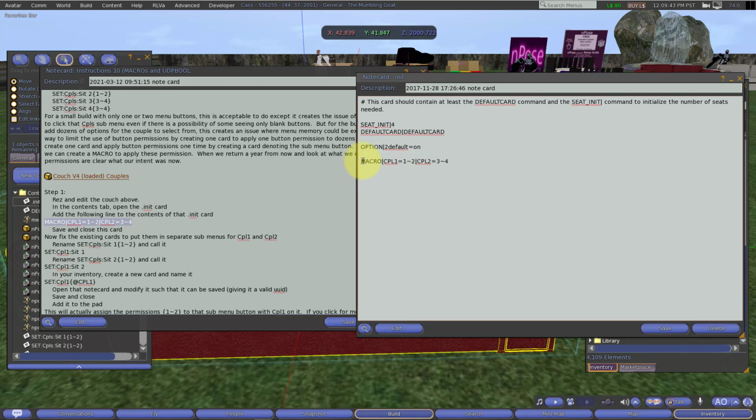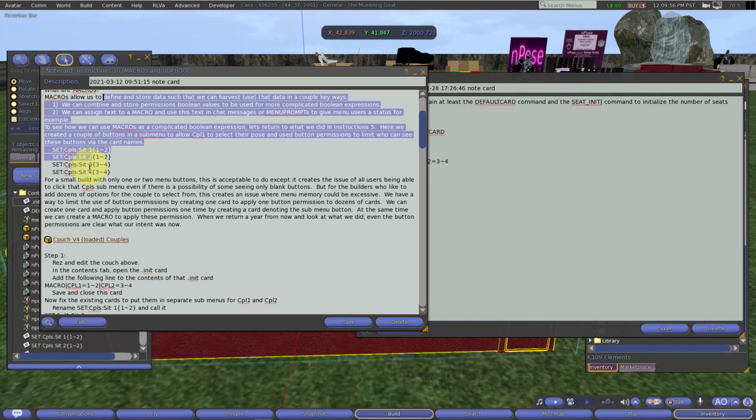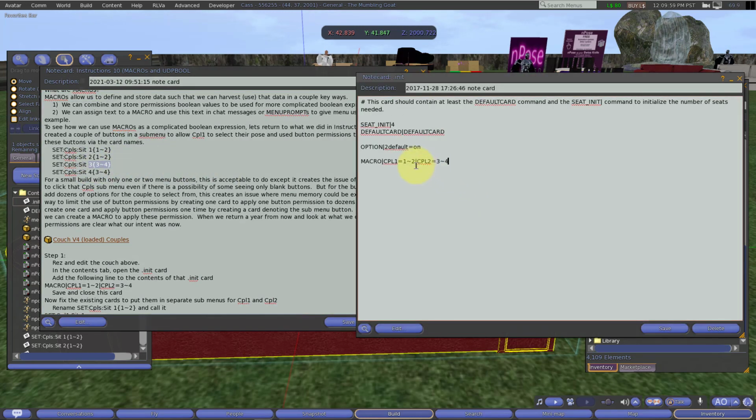Okay, now when we look at this line, we're defining a macro, and the first one we're defining is couple 1. So this macro will hold the value of 1 or 2 like we have up here. And we're actually defining a second one, which is couple 2, which denotes 3 or 4. Now we can do this in a different way if we really wanted to, but I'll explain why in a minute we don't want to do that. We could define a second line and add the second macro.